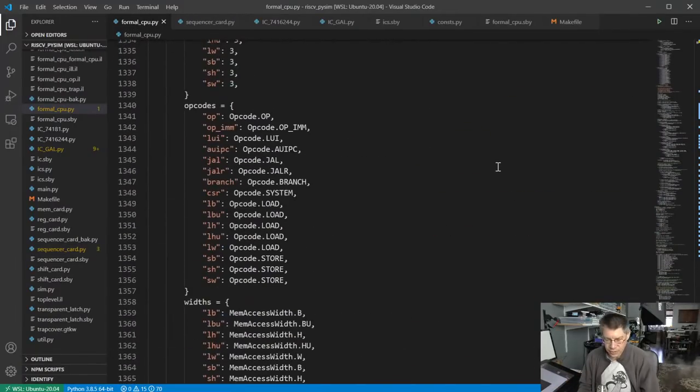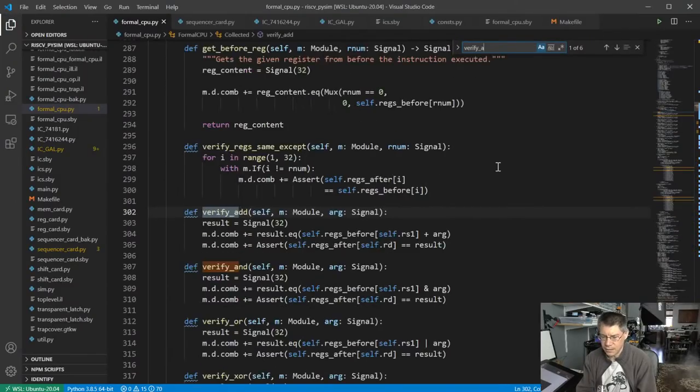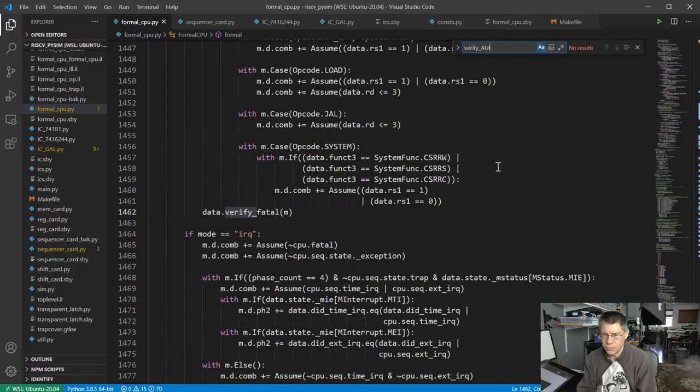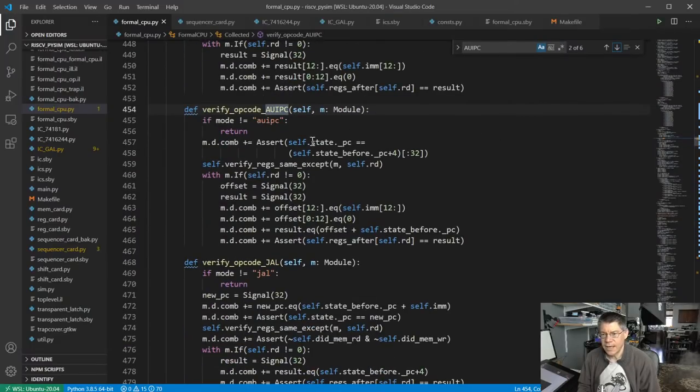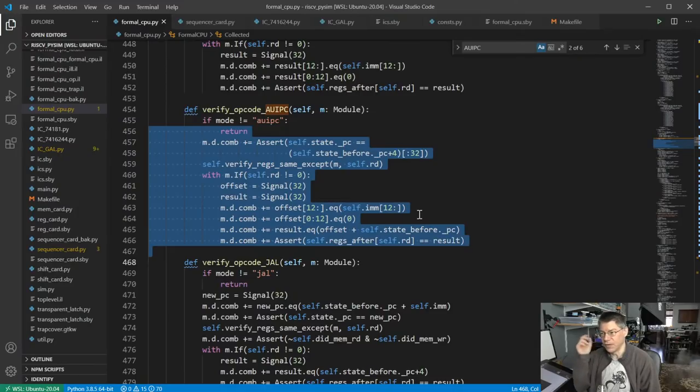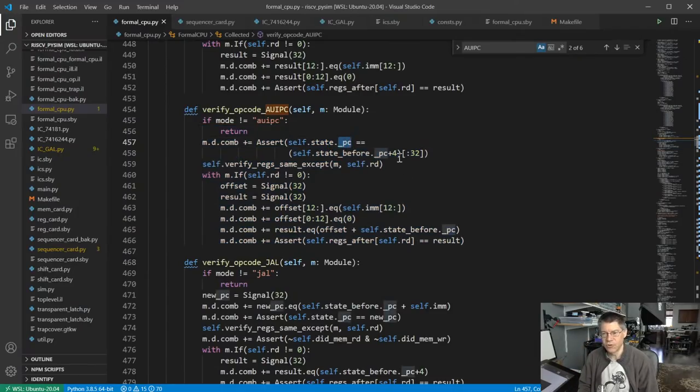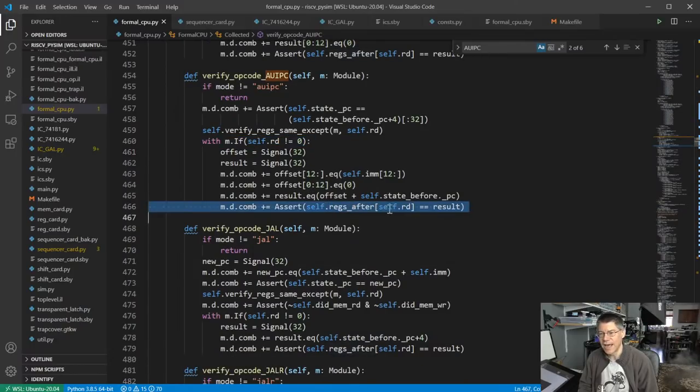So, I mean, if you want, we can look at verify AUIPC. And this is the assertion. These are the assertions for verifying the AUIPC instruction. So obviously the program counter had to be incremented by four. We make sure that happens. We make sure that all the registers are the same except for the destination register. And if the destination register is not zero, we make sure that the destination register was loaded with the correct result. So if something went wrong, this is not going to work. Yeah, those two phi signals are all that is needed.